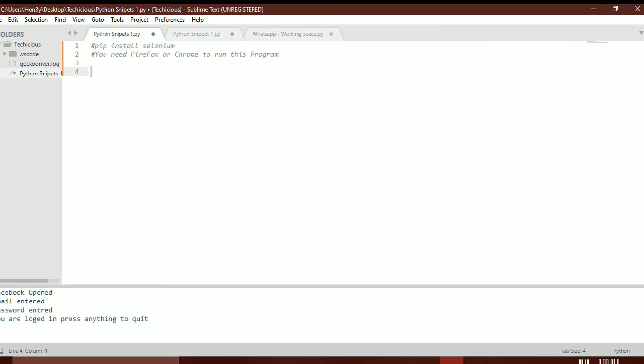So now let's start the code. First we will import WebDriver from Selenium, and then we will import sleep from the time module. Here is the code for that.